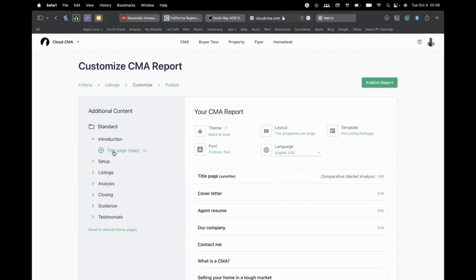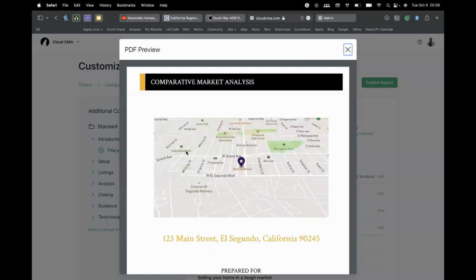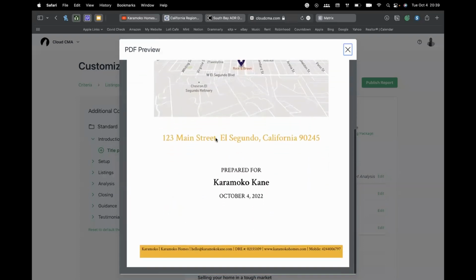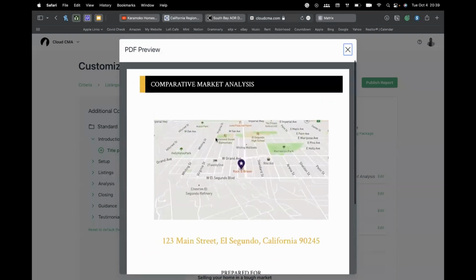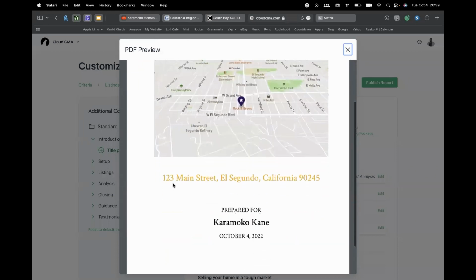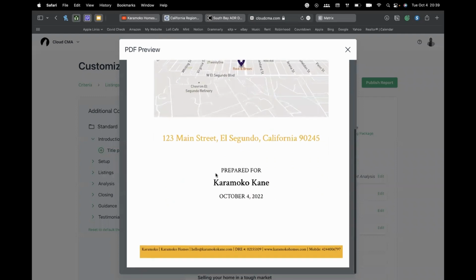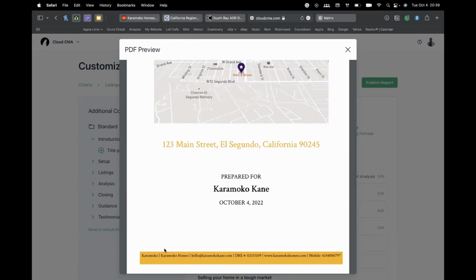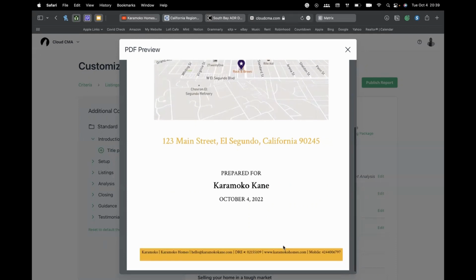So we have an introduction section. If you click on the little eye right here, you can see what that looks like. If you want a page like this to be added to the presentation, it'll have a map of the area in question, the address, and prepared for me, because that's the name I put on there. And down here, it'll have your contact info. I'll actually show you how to give all this information to the Cloud CMA software, because otherwise there won't be anything here for you.